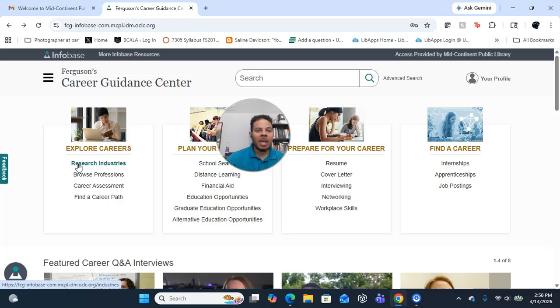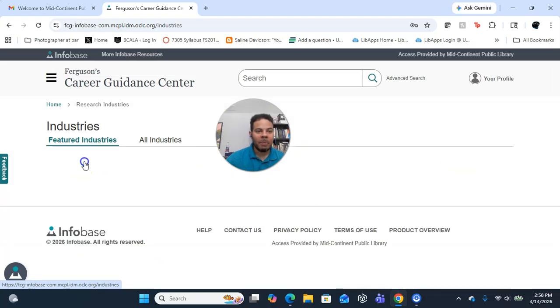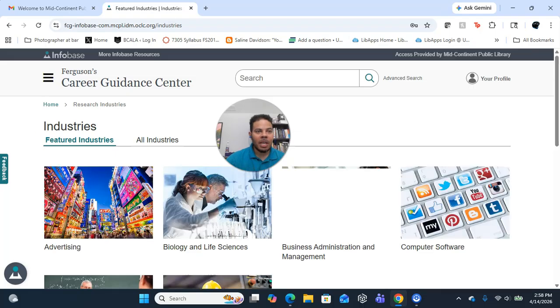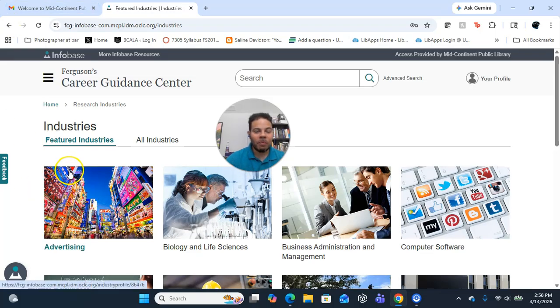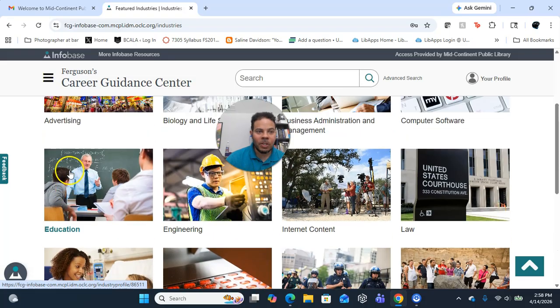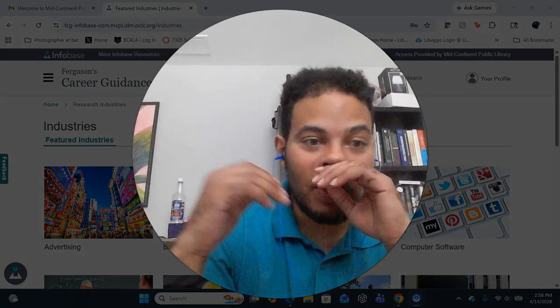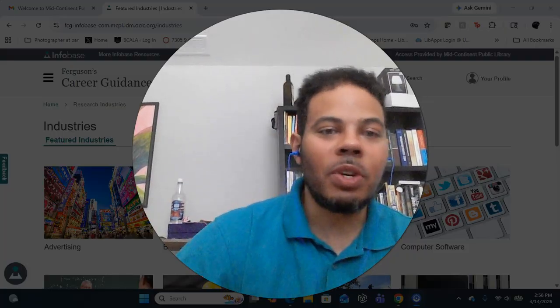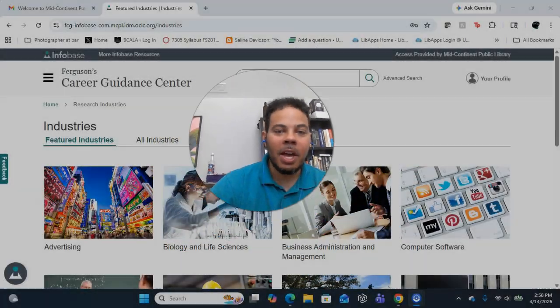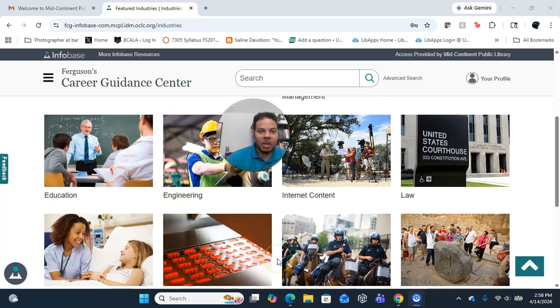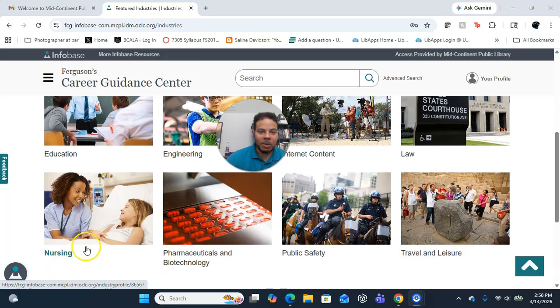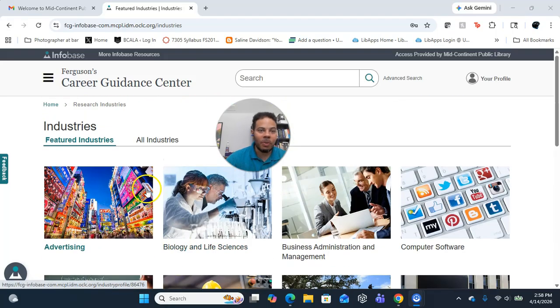All right, but let's go ahead and focus on these two today: research industries and also browse professions. First of all, they do have the featured industries, and the industries are going to be your big overarching things. An industry might be, as you can see, advertising, education, engineering, healthcare, law, those sorts of things. So nursing is going to be along the lines of your healthcare and that sort of thing. But these are the featured ones.